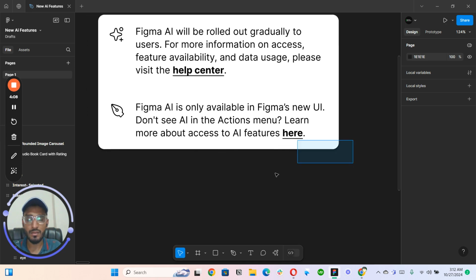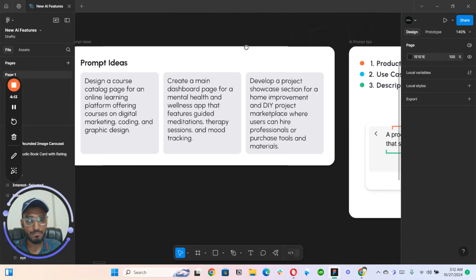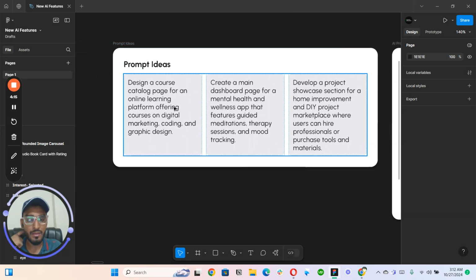So let's start with the first feature, and I basically have three prompts here. One is to design a course catalog page for an online learning platform offering courses for digital marketing, coding, and graphic design. Then I asked it to create a dashboard page for mental health and wellness, right? And then we also have a DIY project marketplace. So I'm going to try all of them, and let's see how it actually works.